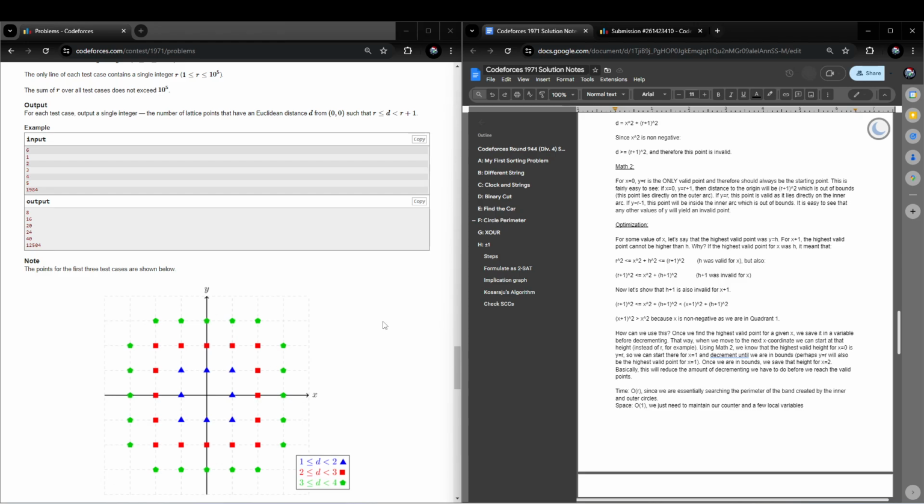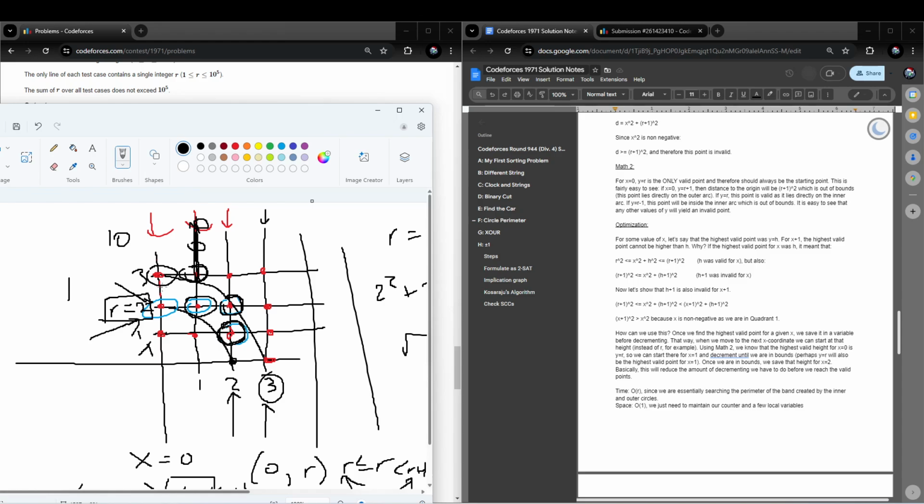The runtime of this solution is O of R, since we're essentially searching the perimeter of the band. We're essentially just walking inside this band. And this perimeter, the whole circle would be what, 2 pi r, and we're doing 1 quadrant of that. So we're searching like this much.